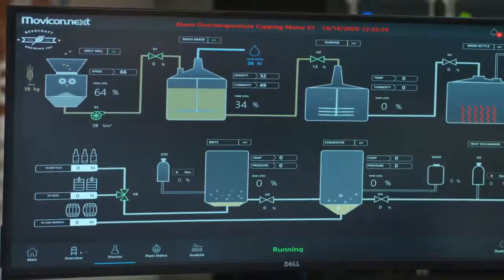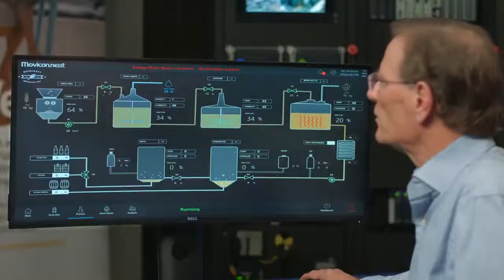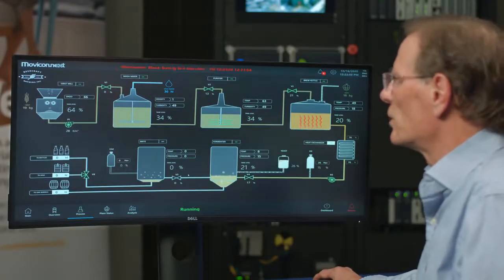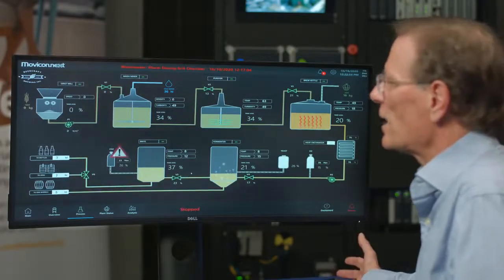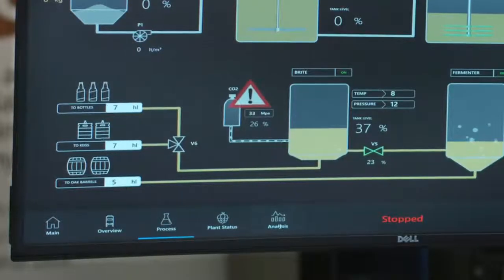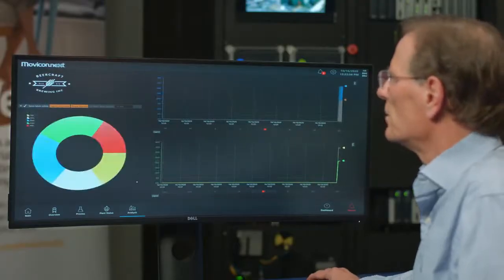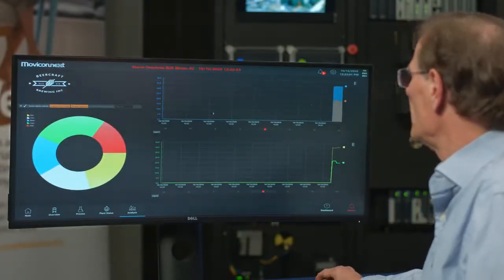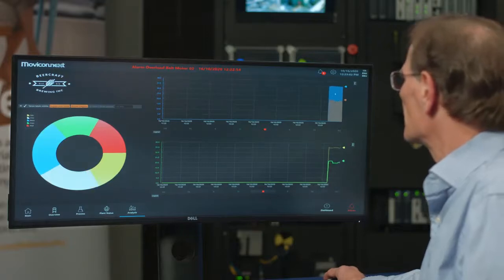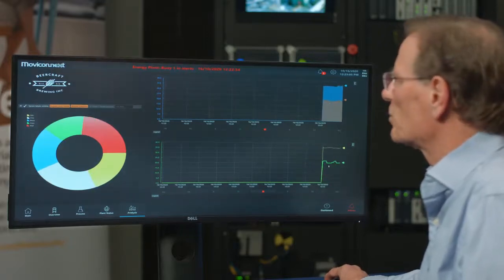I'll go back to the main screen here. A lot of times you've got equipment that is running for a period of time, and you'd like to know how well it has done over time. So you might do some analysis. Analysis would give you an indication of the production status, maybe how much of each product has been made. You can see sort of the short-term and the near-term trends for key process parameters.